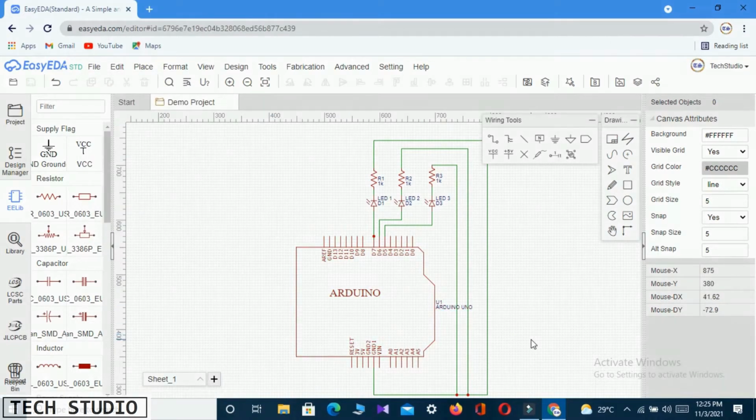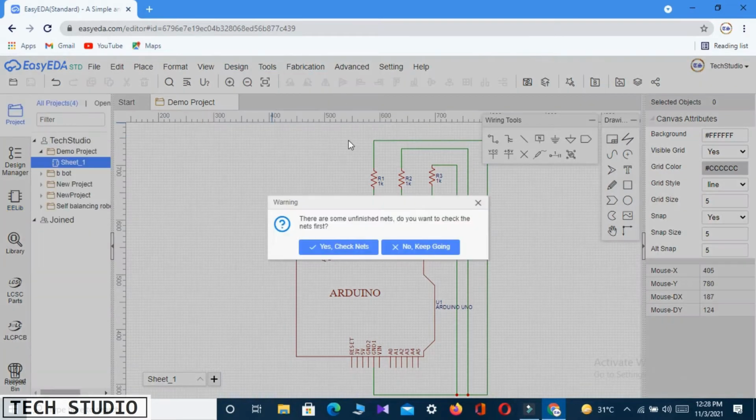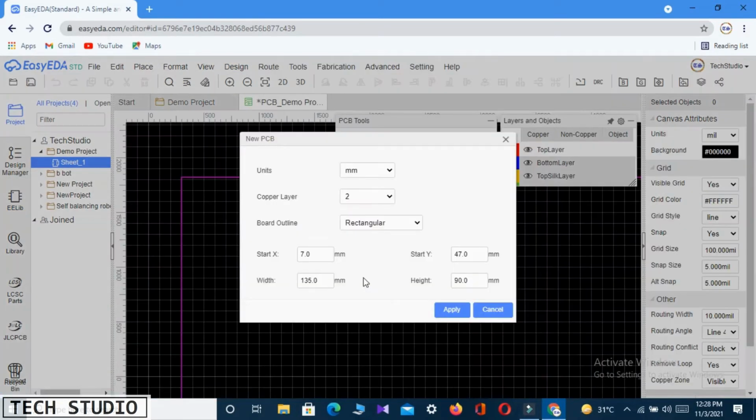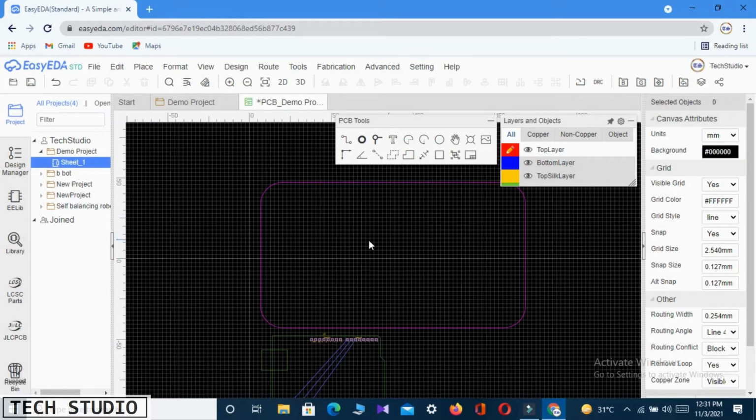After designing the circuit, you have to convert it into PCB. Go to the design tab and select convert schematic to PCB. A new window will come in front of you. Here you can see different options like units, copper layer and board outline. Also you can change the width and height of the PCB. Here I am selecting the specific option from the drop down menu. And I am selecting the round rectangular board for this project. Then click on apply.